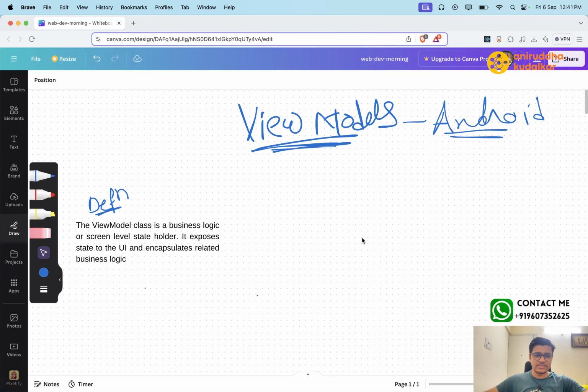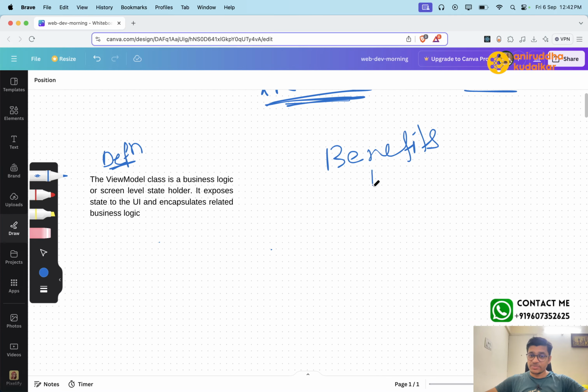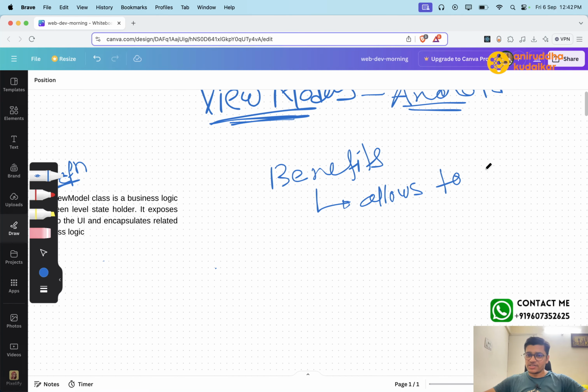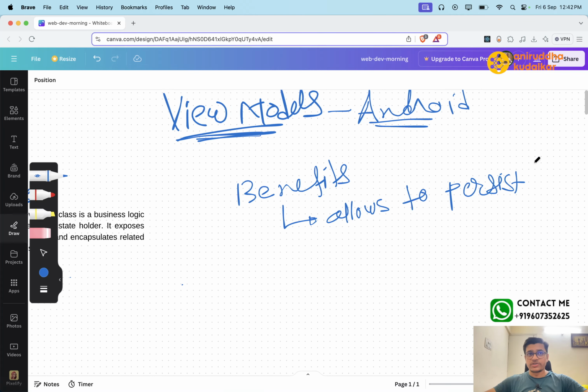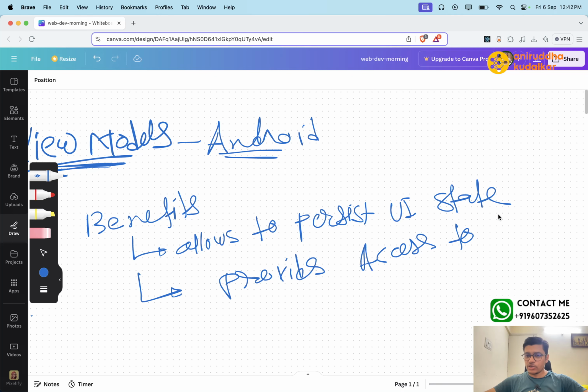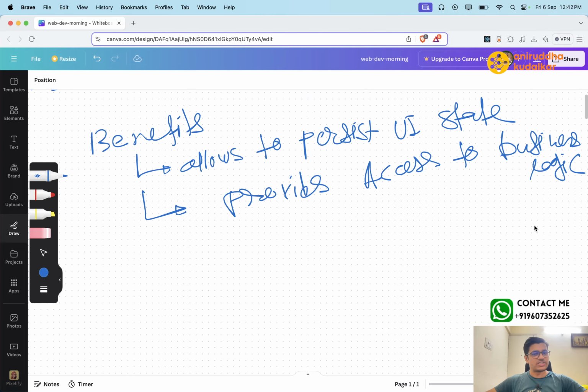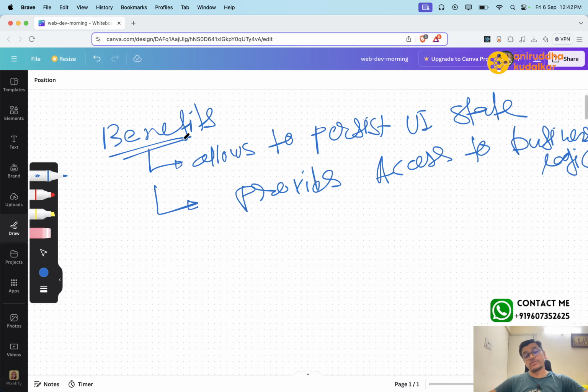Now, this is the technical definition. What are the benefits of using the view model? The first benefit is that it allows you to persist UI state. The second benefit is that it provides access to business logic. These two are the benefits of using the view model.